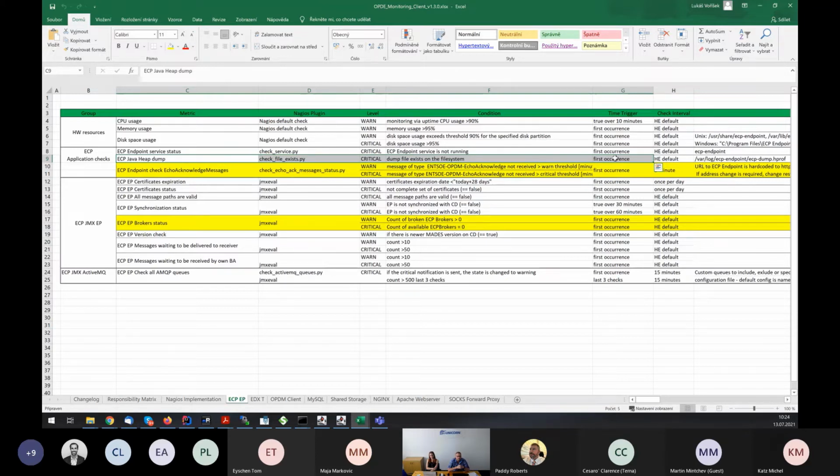So here are not just checks regarding the ECP endpoint, but there are all recommended checks also for hardware as well as for the ECP service check. And also there is a part for ECP JMX metrics.